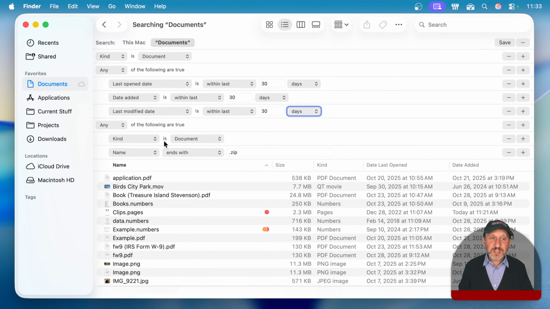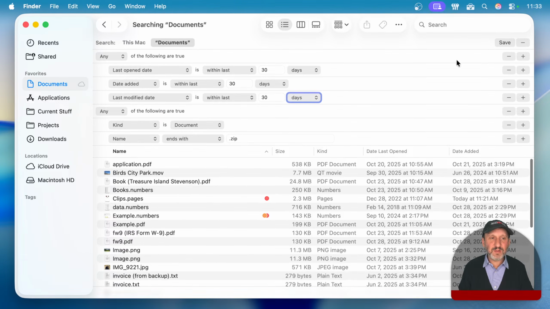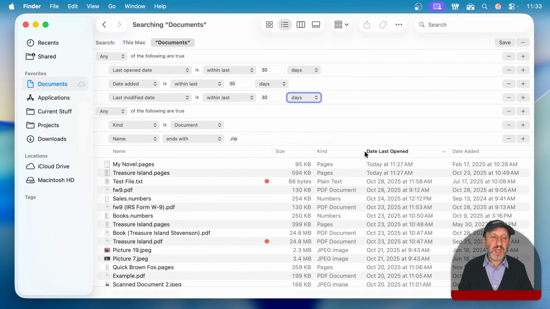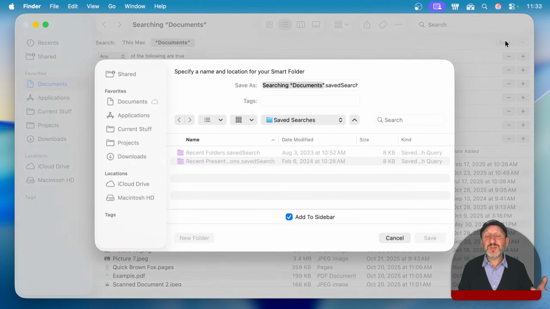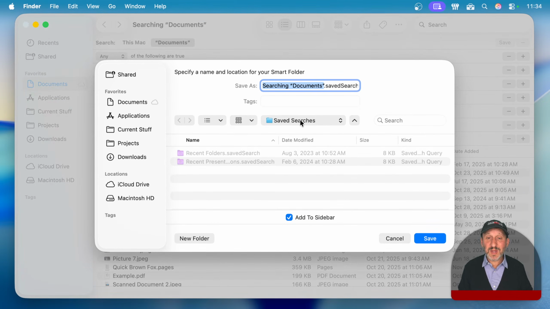So you can highly customize what you want. I don't need this first one here anymore, so I can get rid of it. But if any of these are true and any of the following are true, then it's going to put the results here. And I'm going to sort it by, let's see, date last opened. And this is great. This is what I want. So now I hit the Save button, and this will save it as a saved search in my Saved Searches folder. I'll call it My Recents.